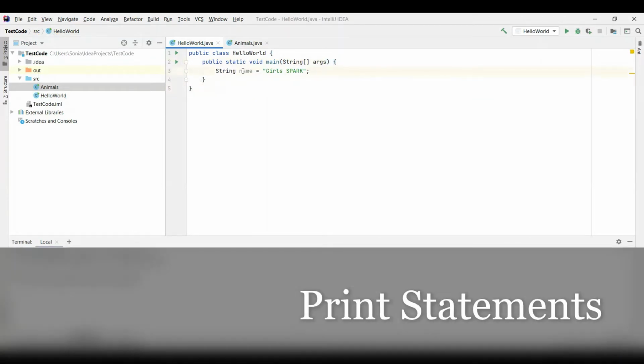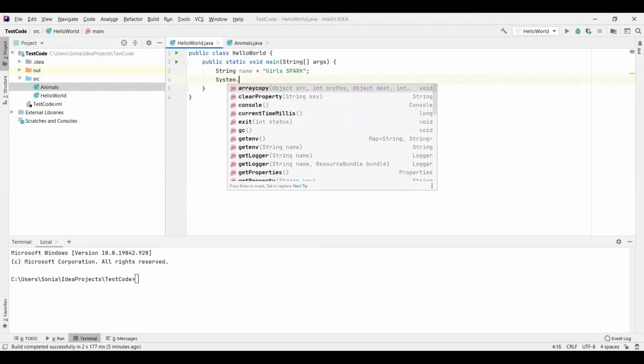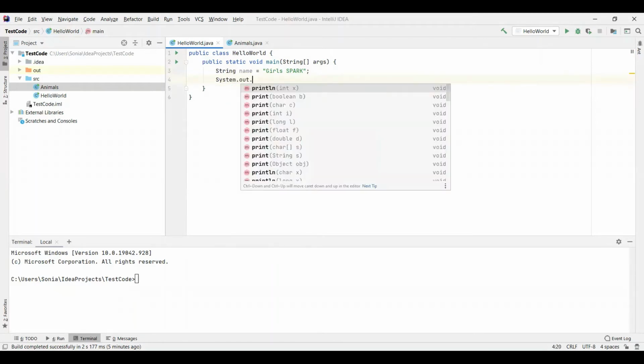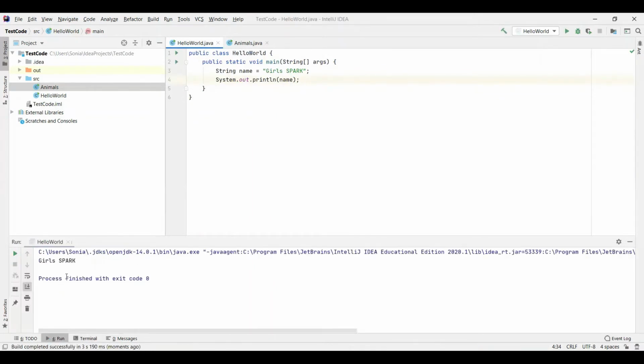Now that we have name stored as girls spark, we can print it out. We can use a preset method in Java, system.out.println, and we can say print name, and then we end with the semicolon. So let's run our code. And it prints girls spark.